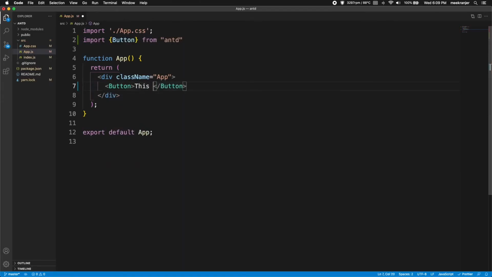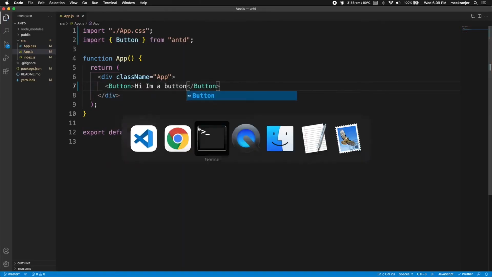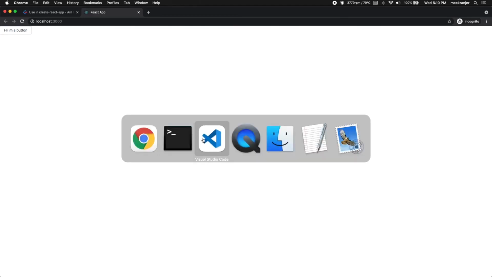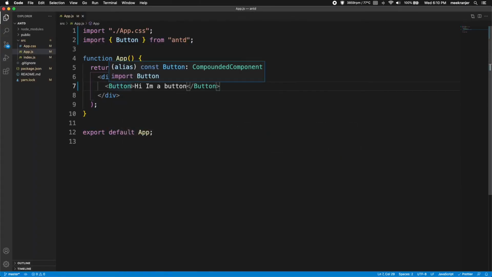Let's say this, "Hi, I am a button." Let's go and save that and see if it appears in our page. And it's compiled, and we can see that the button is there, and I can change the type of the button by going to the Button tag, adding type equals primary, and then we can see it becomes a primary button.